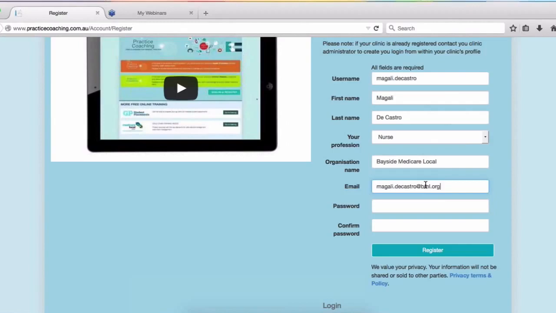At bml.org.au, and you select a password. Very important that you write down somewhere what this password is. A tip could be you could decide to use maybe your initials and a phone number. Some clinics will use the initials of the key person that's registering plus the clinic phone number, or obviously whatever other password that you're comfortable with.